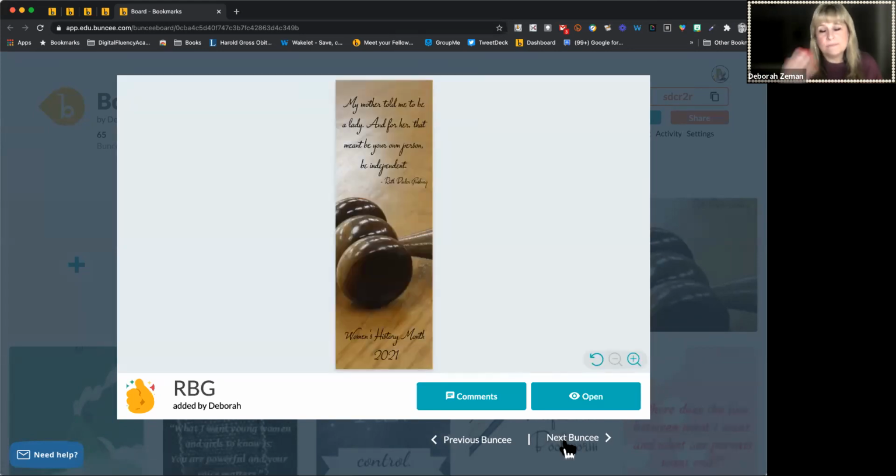The next one I picked is Ruth Bader Ginsburg. And again, for Women's History Month, I chose the gavel background. And the thing that's great about creating these bookmarks in Bunsee is if they don't have the image, they will get it for you. Or you can also find it when you do a search out on the web, and it's pulling, I believe, from either Unsplash or Pixabay, which are copyright-free images you can use. So then I picked her quote. "My mother told me to be a lady, and for her, that meant be your own person, be independent." Ruth Bader Ginsburg. And again, Women's History Month, and I chose the gavel.